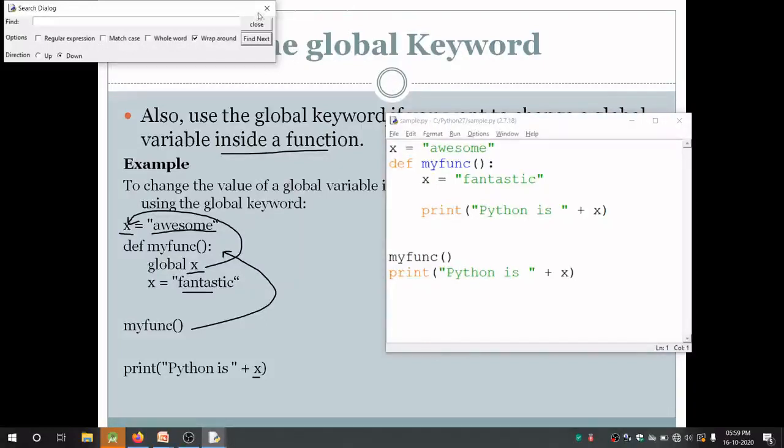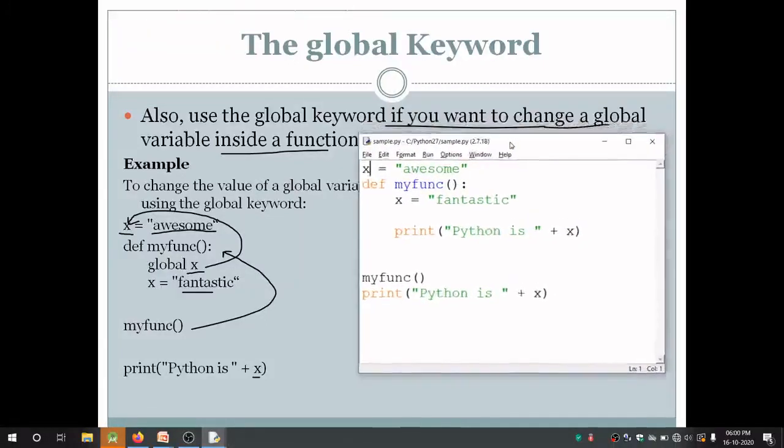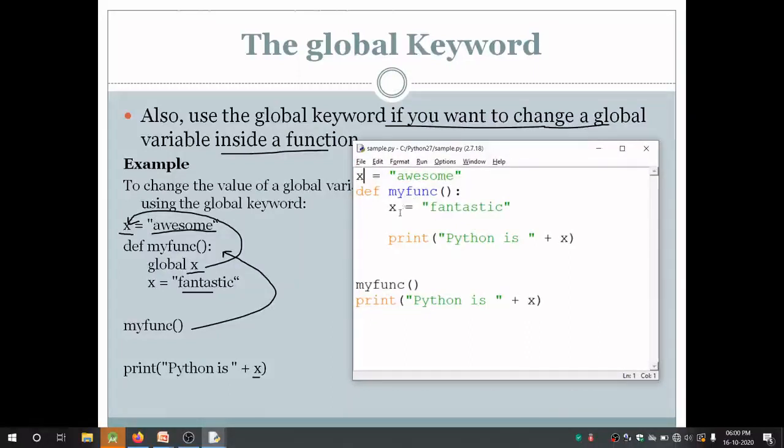Let me make changes in the earlier program itself. We have x in my_function, where we assign x equals fantastic, the earlier example we have seen. In that case, when I printed x from outside the function, it was printing awesome, because x equals fantastic does not change the value of the global x, but creates a separate local x. But suppose I don't want to create a local x inside the function; I want to access the global x itself.